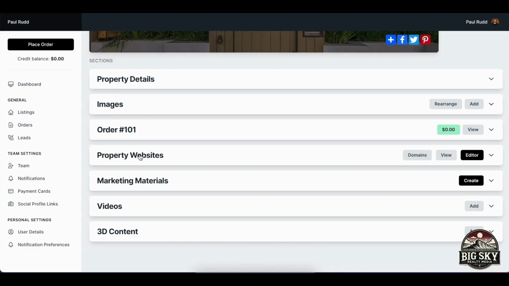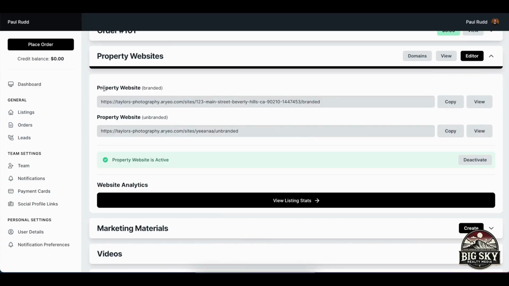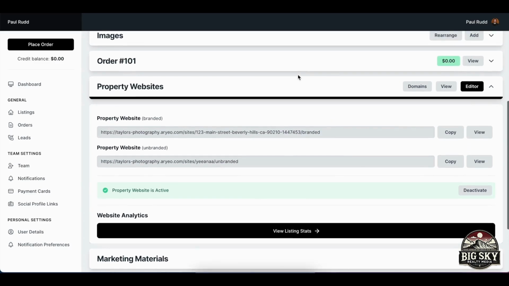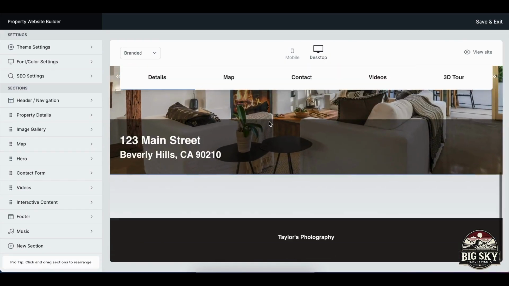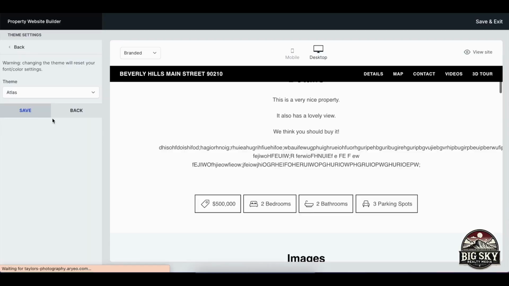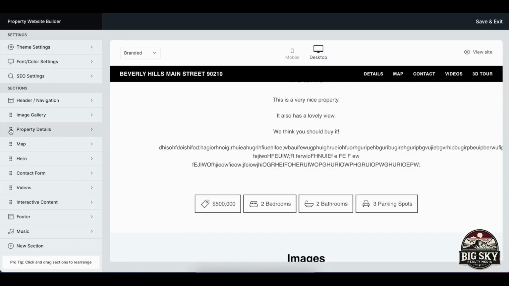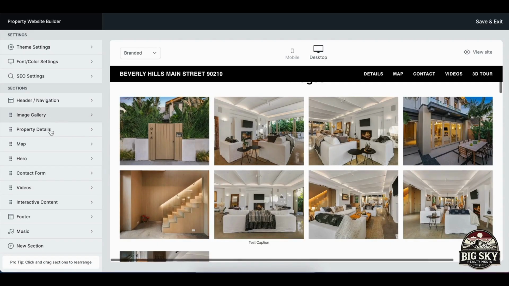The next section we'll take a look at is the Property Website section. We provide both a branded and an unbranded version of the property site for various purposes. To customize the property website, you can select Edit on the right-hand side, which will bring you into our Property Website Editor page. From here, you will have full ability to customize the theme, change the colors, rearrange the order that the sections display in, and so much more.